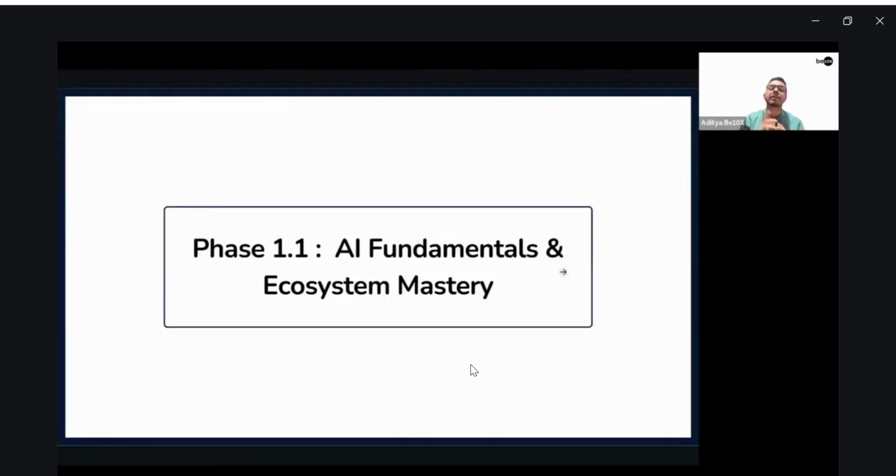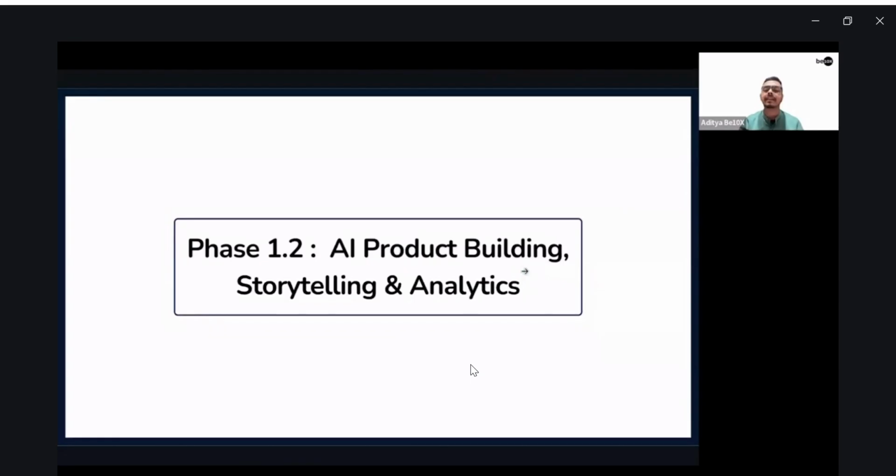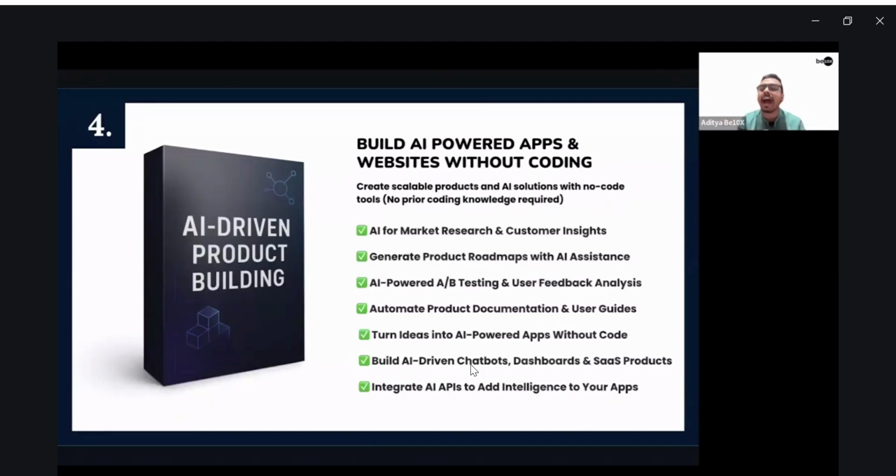And with that, we would have completed phase 1.1, which is AI fundamentals and ecosystem mastery. Once we do this, we'll move on to phase 1.2, which is AI product building, storytelling, and analytics, where firstly, we'll learn how to build AI powered apps and websites even without any coding knowledge. Yes, guys, we'll be learning how to use AI to create websites and apps which can be used by everyone in your office. Imagine being that person in your office who has made websites and apps for everyone. You become the go-getter person in the office.